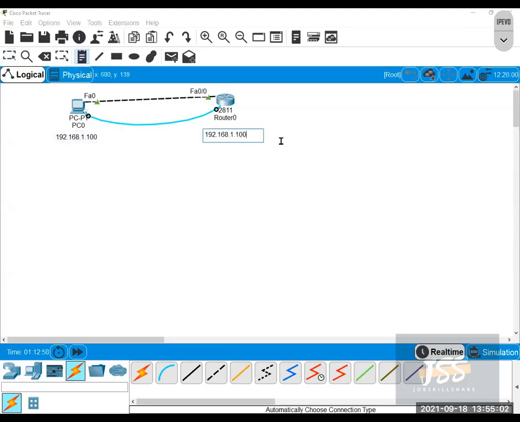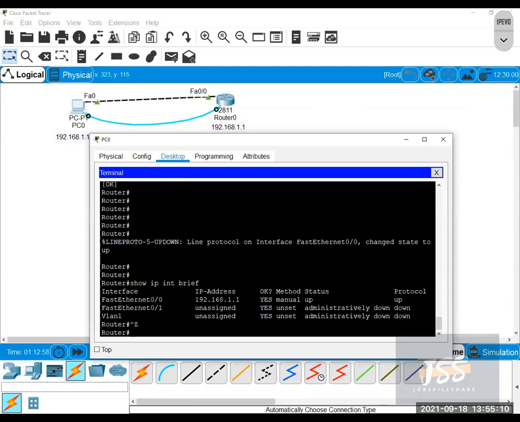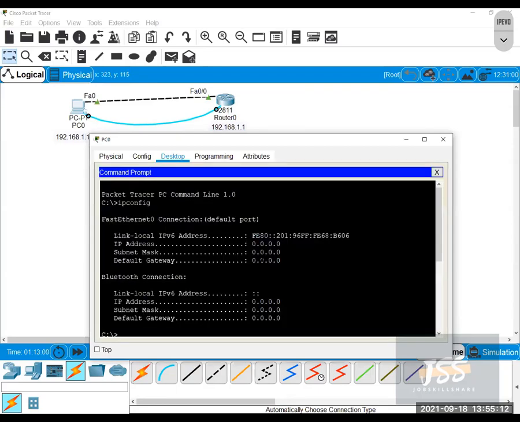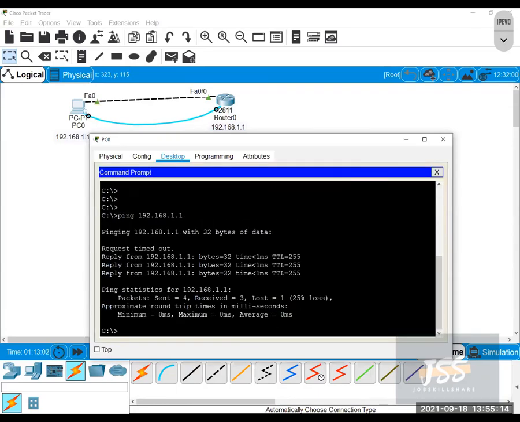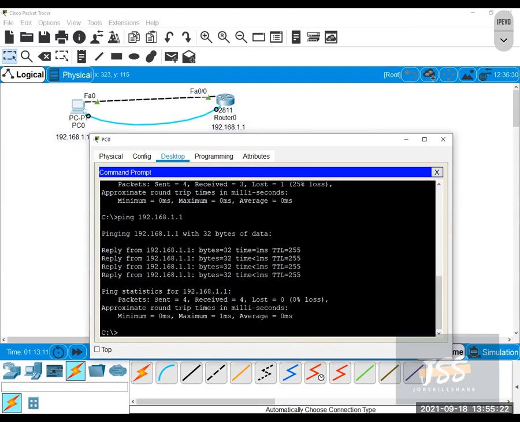I will put the IP as well, 192.168.1.1, which I have given to this router. Let's first ping my router to see the connectivity. Can I ping my router or not? You can, because if a router is not pingable, you cannot do Telnet or SSH.